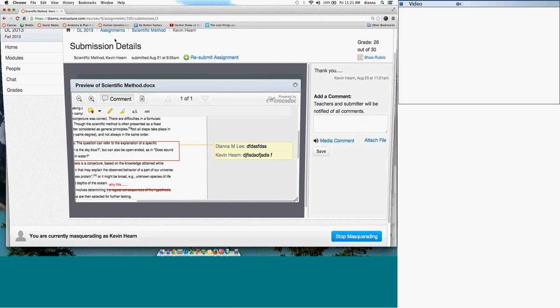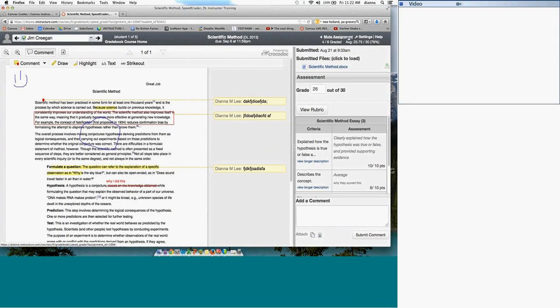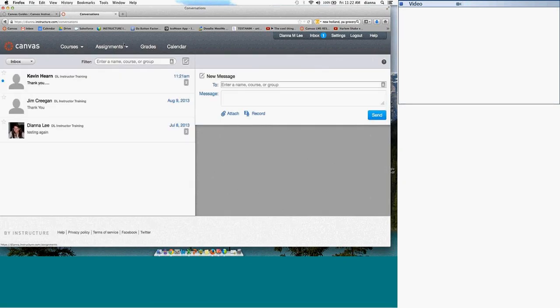And so if I go back into my other window as the teacher and go to my inbox, so now in my inbox, I have a new message. And here's that message from Kevin saying thank you. So that's what I just added on the other page. So I got a new message. And so that's what it would show up for him too.